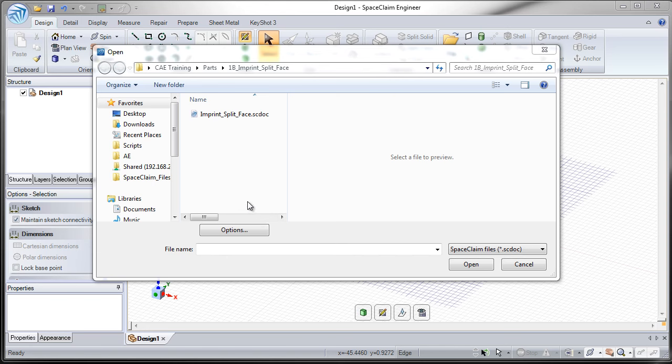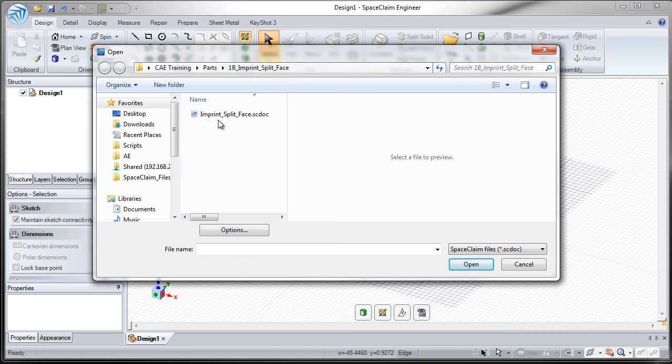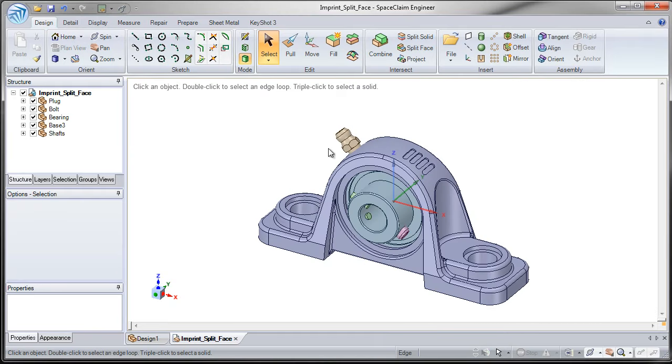In this section, we're going to take a look at imprinting and splitting faces. I'm going to open up our part called Imprint and Split Face, and open it into SpaceClaim.